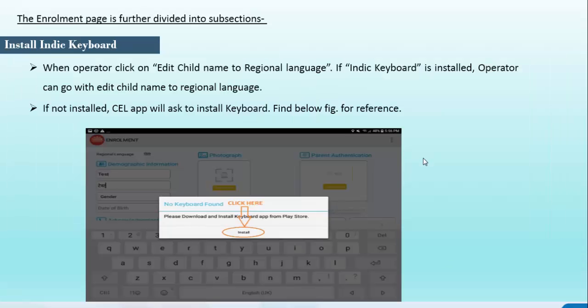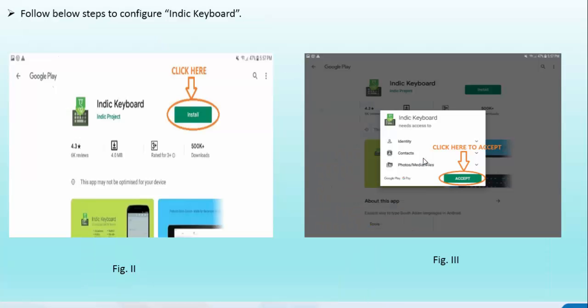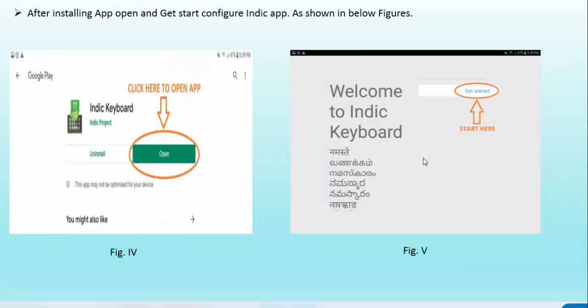Otherwise, if you just enter the demo details of the children, then automatically one pop-up menu will be displayed in your tablet. Then you can just click this install button. Then it will forward to your Google Play Store. Then you can install the Indie keyboard. Just click this install button, then click accept button. Then you can complete the installation. Once you have completed the installation, you can open that application, Indie keyboard application.